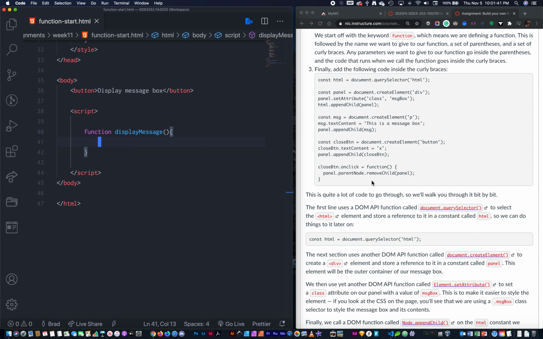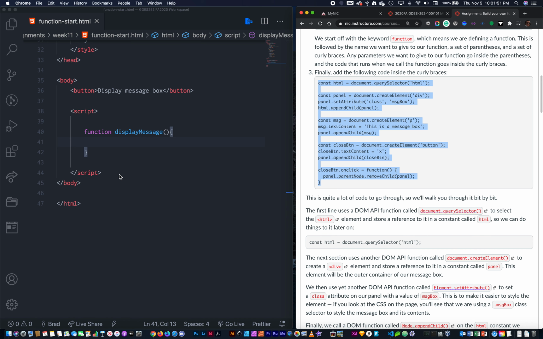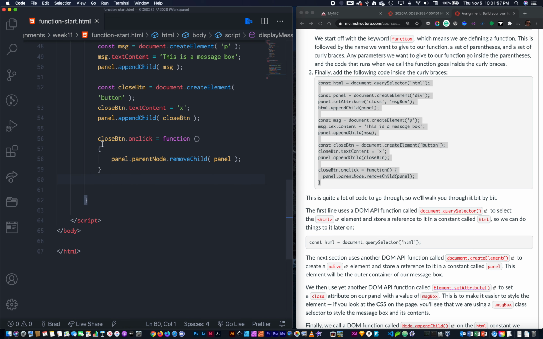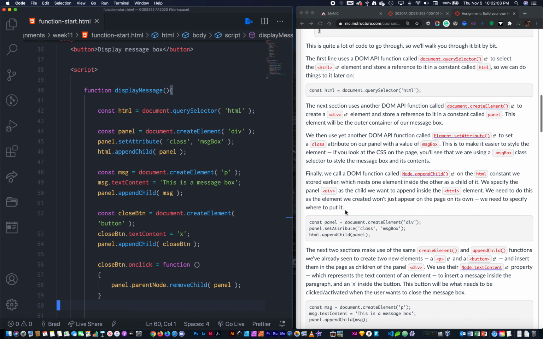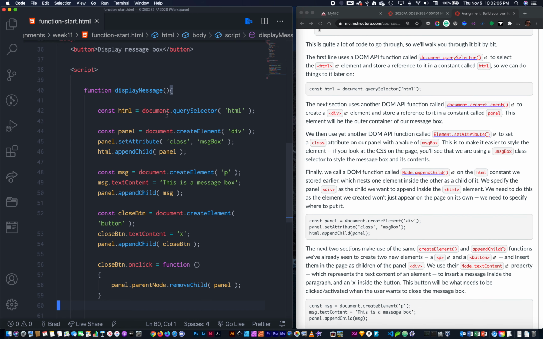As part of this practice, a lot of this code is written for you so you can see it work and experiment with it. So I'll take this block here and put it inside the curly braces of our function, and then we'll take a look at what is happening here. We'll walk through the first line of code. We've seen this before, but it's good to review.